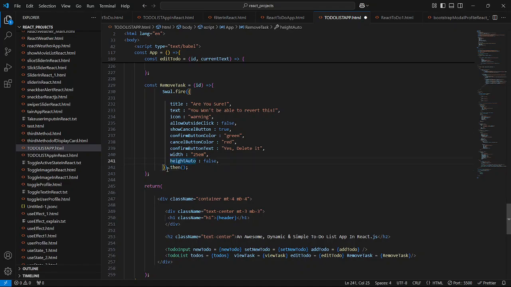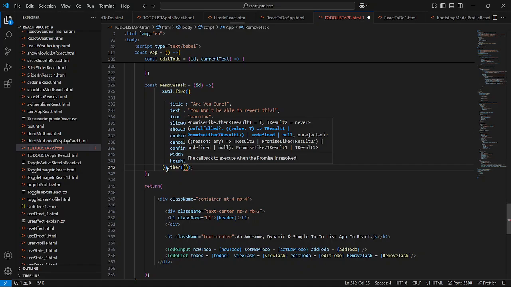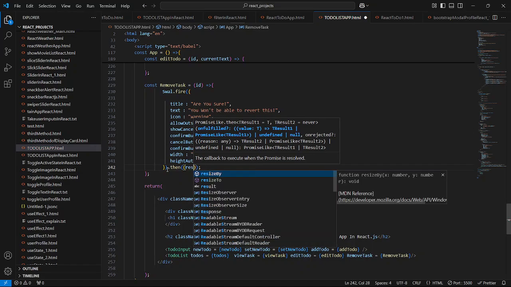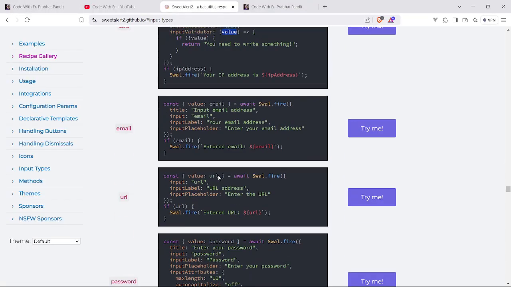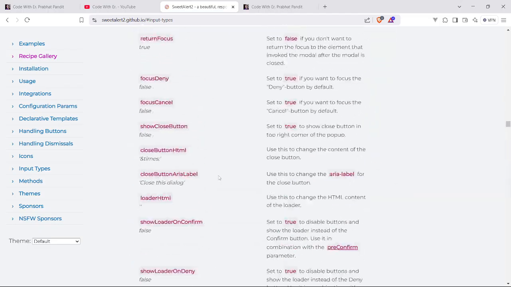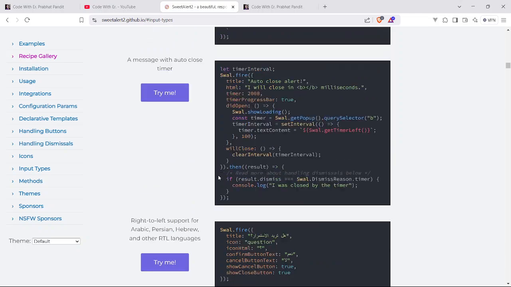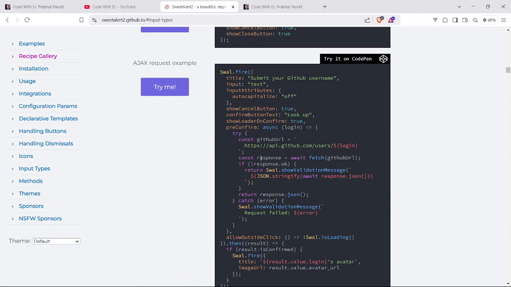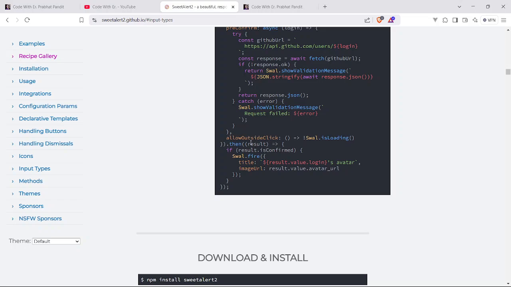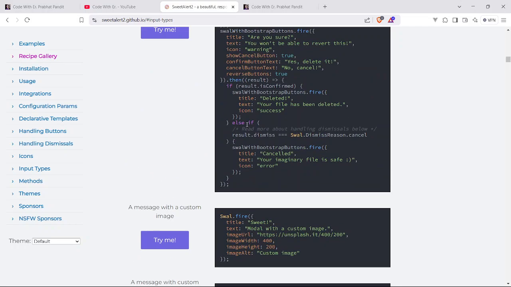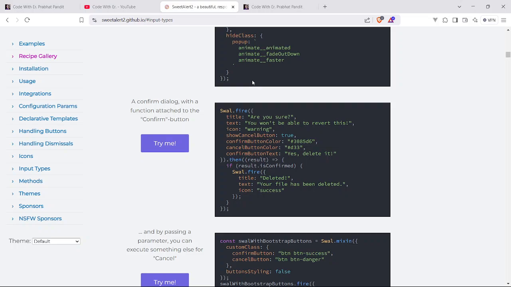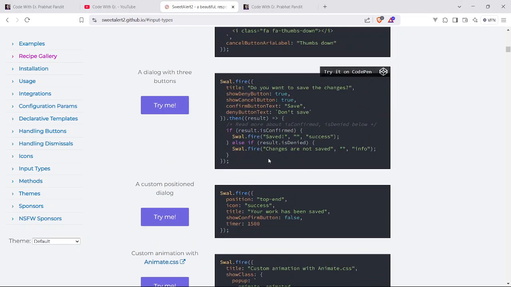Like this, I'm going to use here the filter function, and it will give here the result. I showed you previously. Let me just show you one more time. You can see here the result. In the then method we will get the promise result.